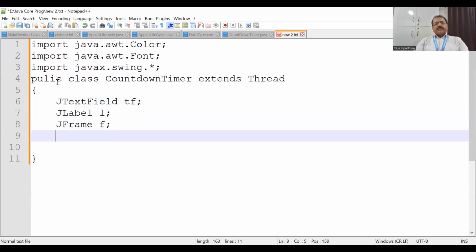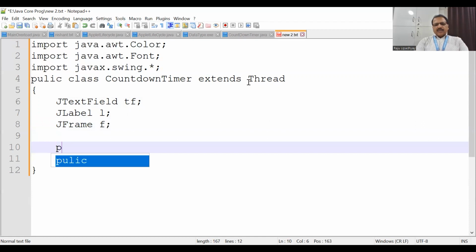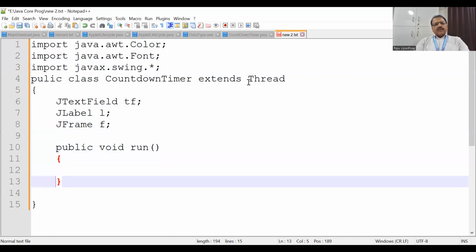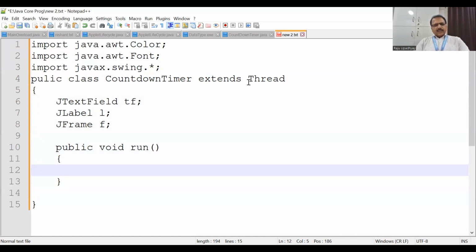Now, as we know, inside the Thread class, we have two important methods, that is the start method as well as the run method. So here, I'll be making use of the run method. In order to override the run method, I'll write public, followed by, obviously run method does not return anything, so I'll be writing public void run. And here you have to write the functionality of the entire thread.